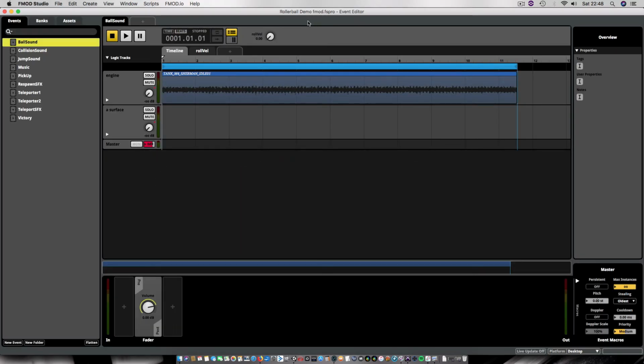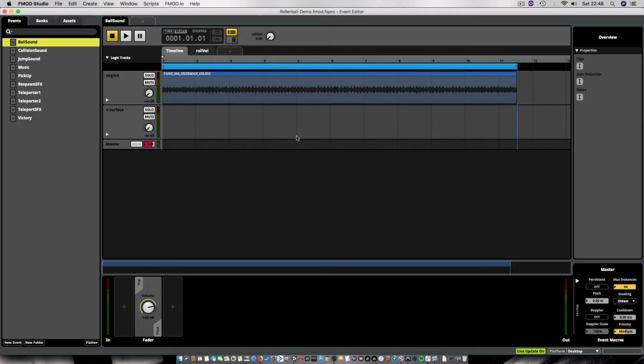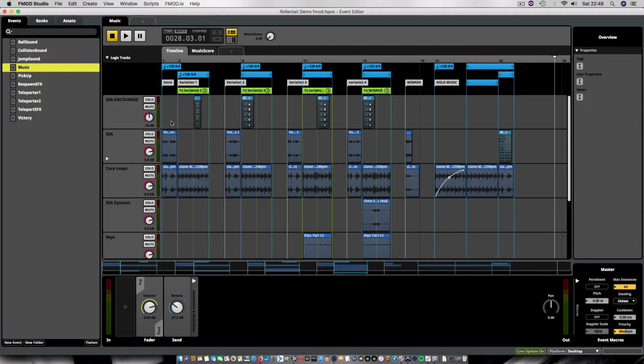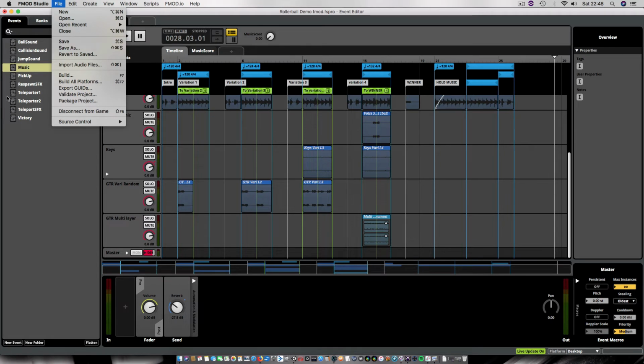So I go back to Fmod, I go File, Connect to Game. Go to my music project, and this puppy here is my Get a Move On. And I'm going to just crank that up a little bit. Any moment now. Get a move on. There you go.